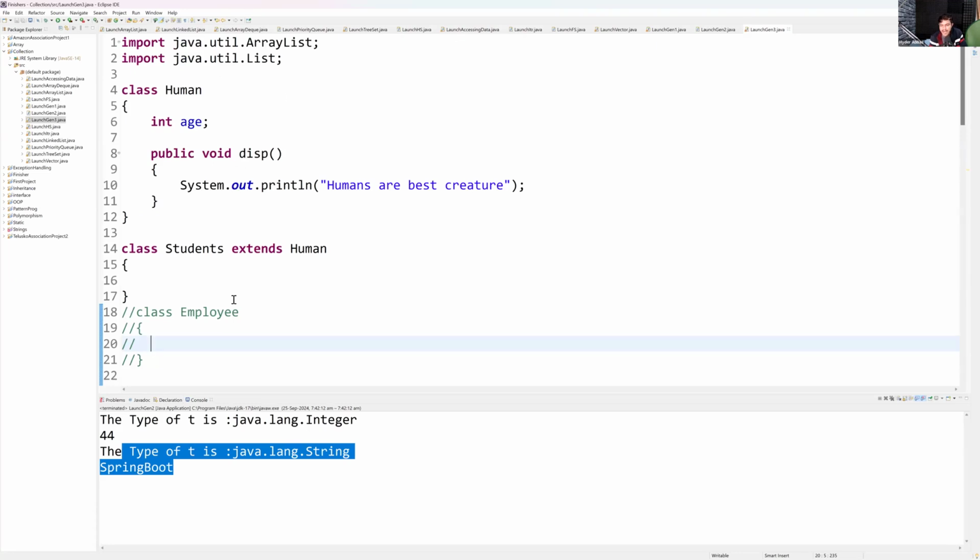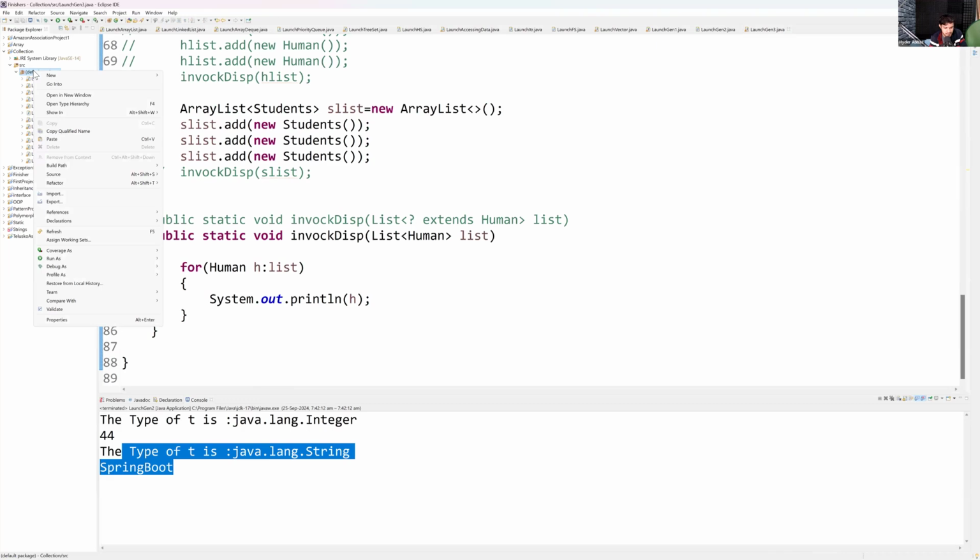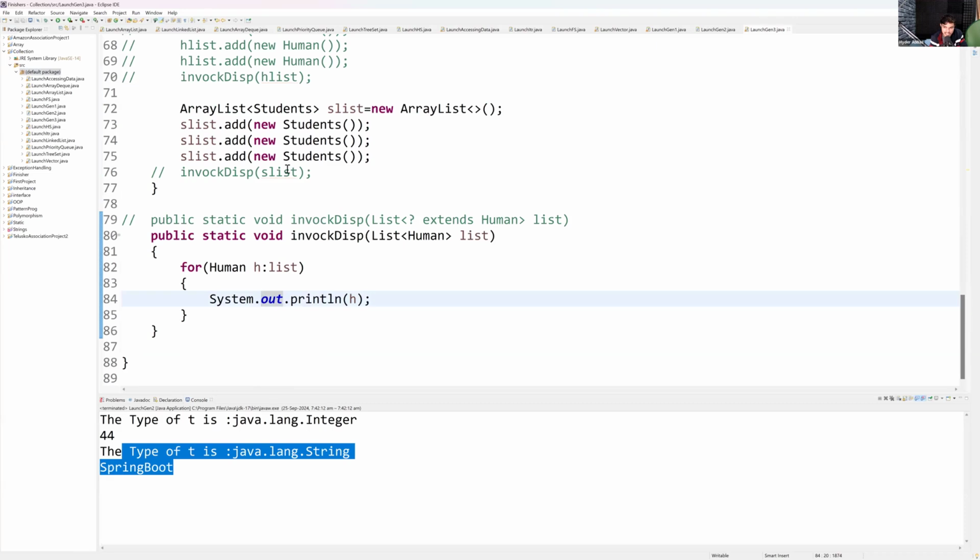Guys, one more part I would like to tell you: different ways to create a collection object. It's not just about the array list. Now also we are passing an array list only, no? This is also an array list, no? But now we are getting an error. And if I pass here, there is no error.